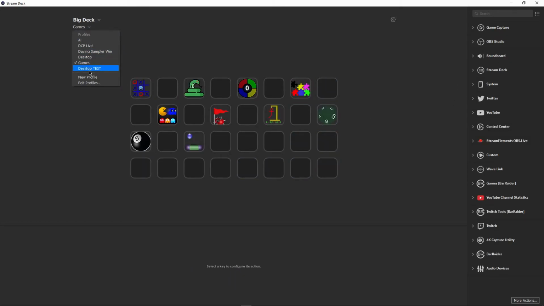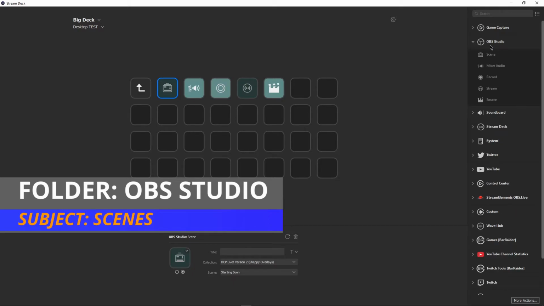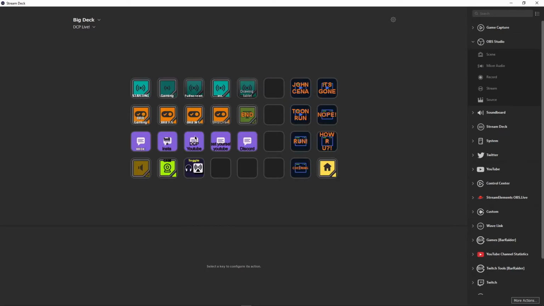Finally, we're gonna go over OBS Studio. First off, we have scene switch. So if you're familiar with OBS Studio, you have different scenes. With DCP Live, these are all scene switches. So I titled it. The collection is basically the group of scenes that you want, and then what scene you want it to switch to.